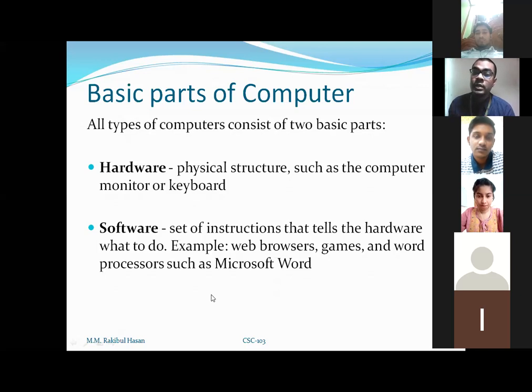But to operate the hardware, we need software. Suppose we have everything, we have our physical structure, we have the body, but without a soul, we can call that person a dead person, isn't it? That person will not be able to do anything. In the same way, if you have very high configuration hardware but without software, that hardware is nothing but junk. That is the thing.